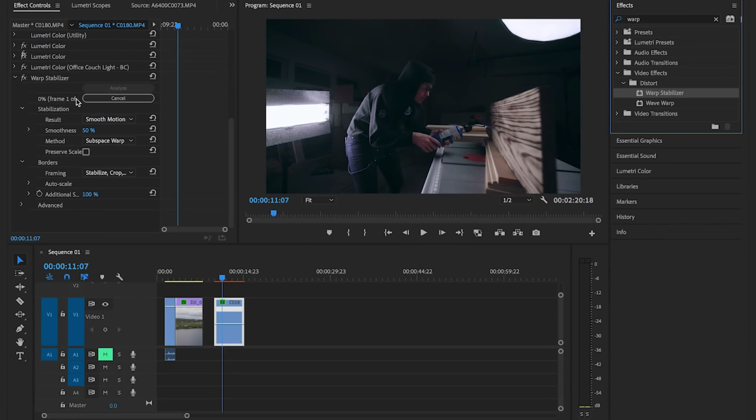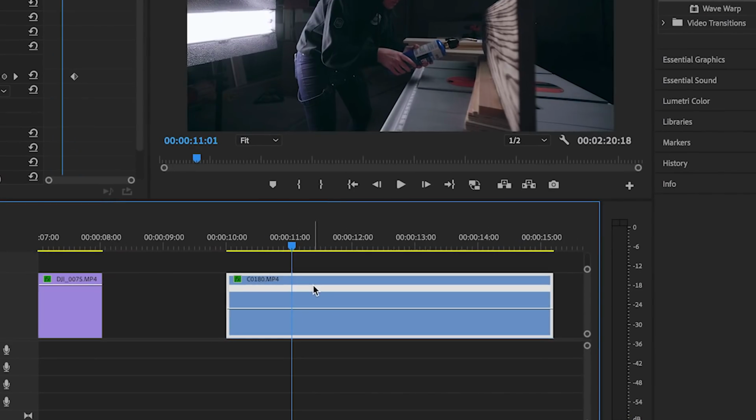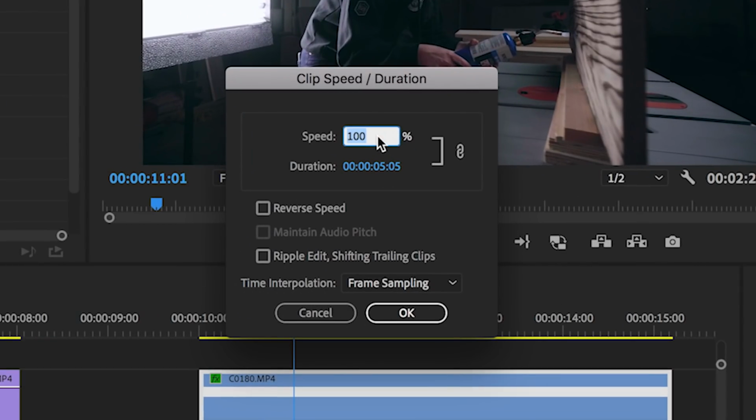Changing the speed of your clip can speed up your edit or show time passing. So if you want to change the speed of your clip, you can come down here to your timeline and right click on your clip and scroll down to speed duration. You can change how fast or slow your clip plays back by changing the percentage. At 100%, your clip is at normal speed or the speed in which you filmed it.